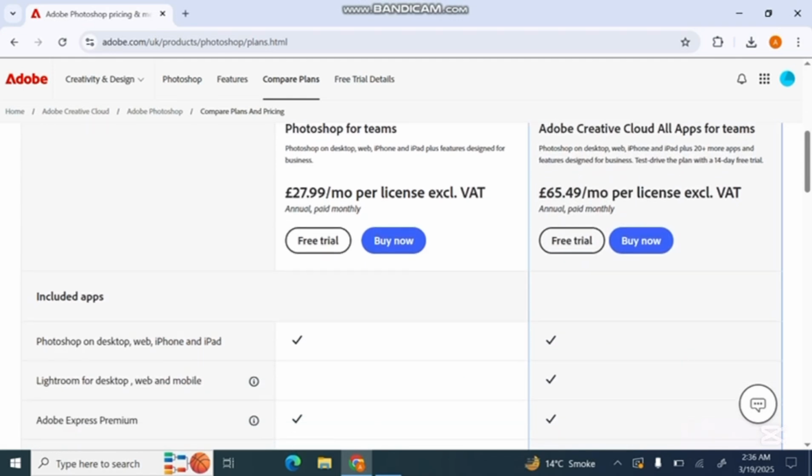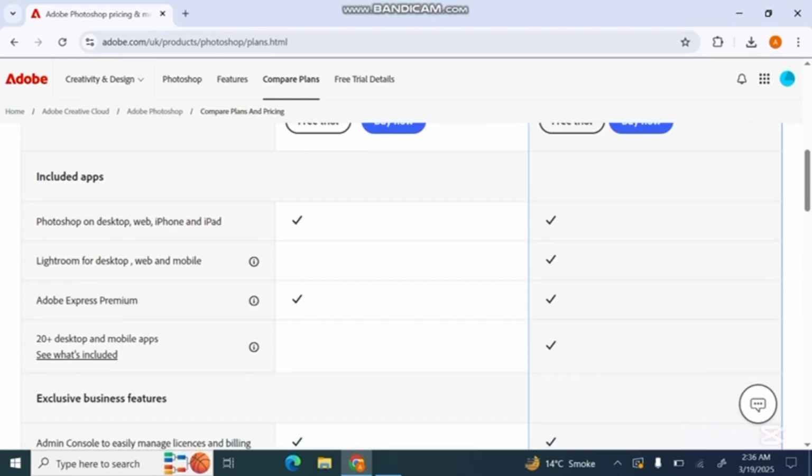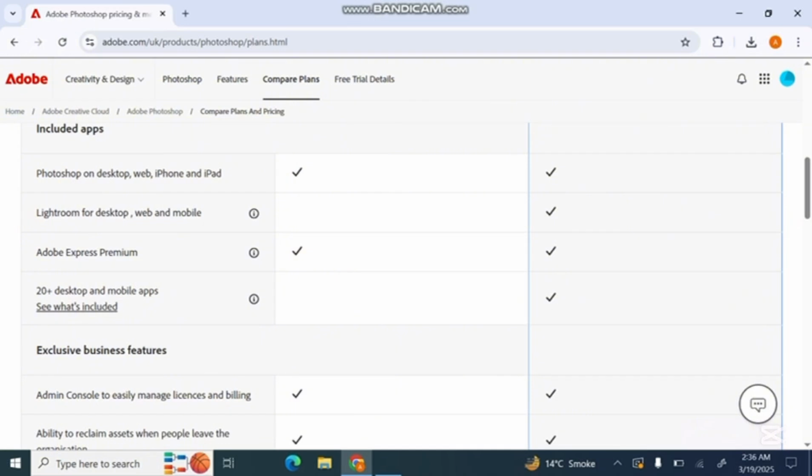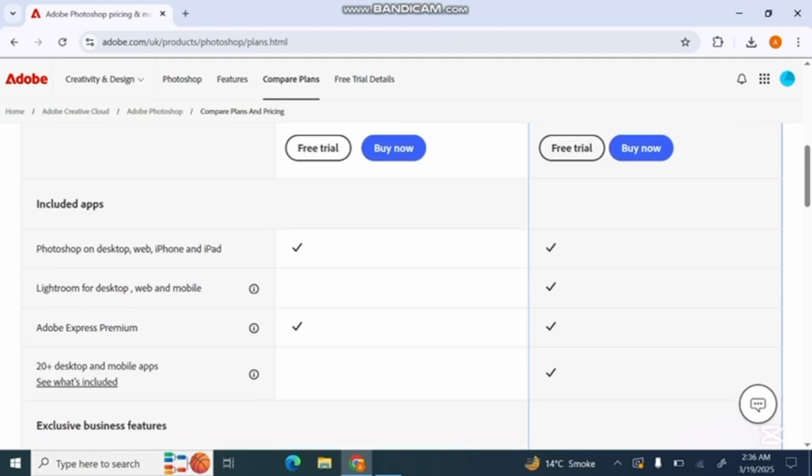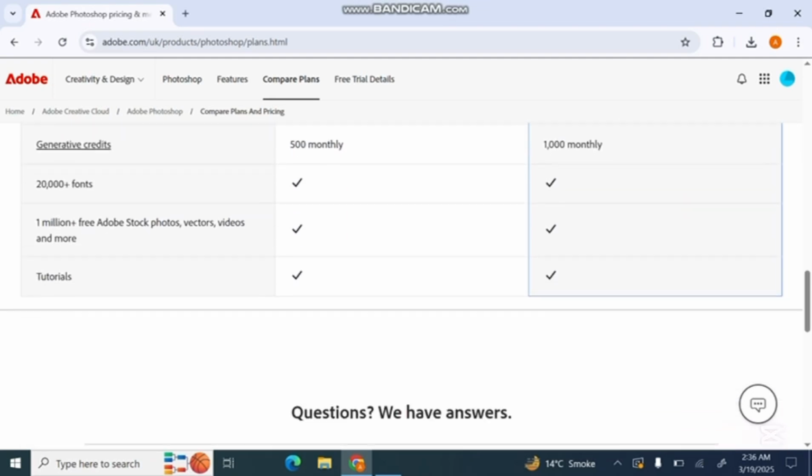And here if I scroll down, now here you can also get a comparison between them. You can see here how this works. This comparison basically helps you buy a better plan. You can do a comparison and you can yourself decide which plan you want to buy. Now I will show you how you can use this Adobe Photoshop.